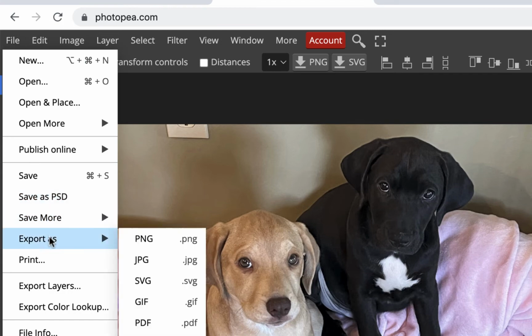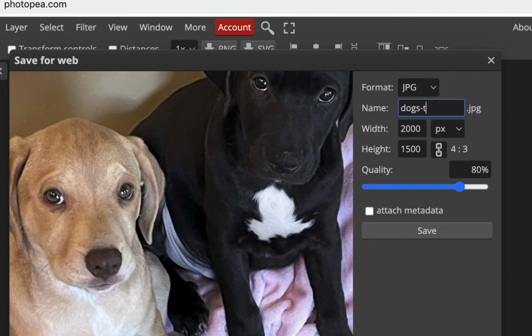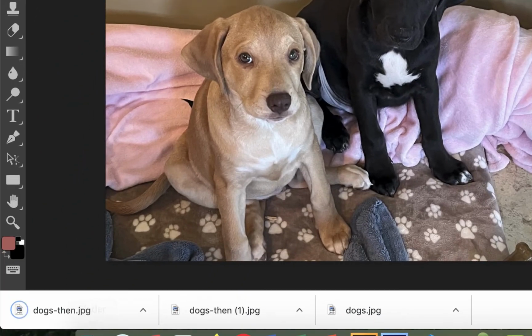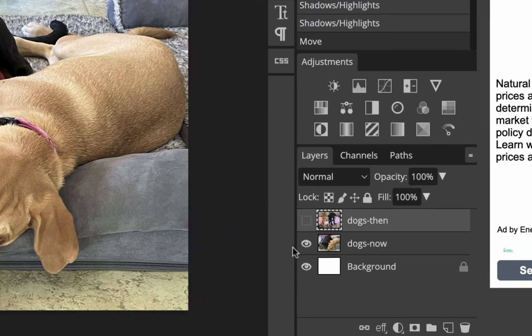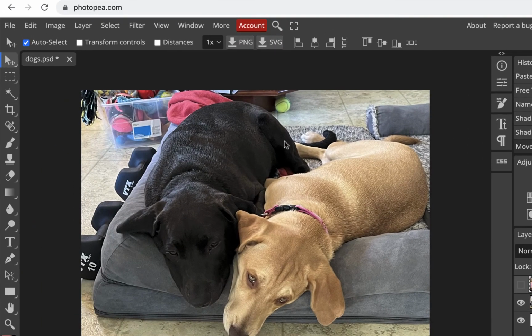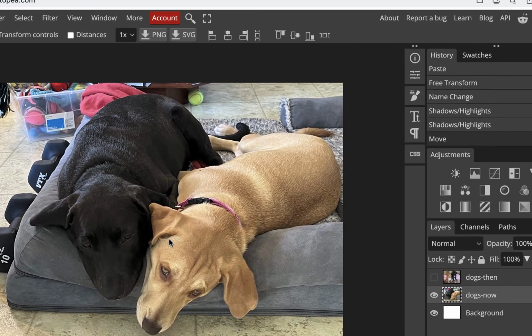File, export as JPEG, and dogs then, and I'll hit save. Now we're going to have dogs then in our downloads. Now if I want dogs now, I just want to make sure it's visible. It doesn't even matter if you're on this layer or that layer. It matters what layer you're on when you're doing adjustments, but when you're saving them as JPEGs, it's whatever one is visible. So I want to make sure dogs now is visible, and it doesn't matter if I'm on this one or that one, but get in the habit of being on the correct one.